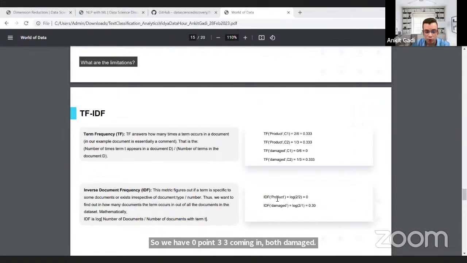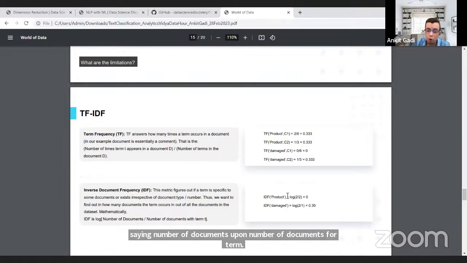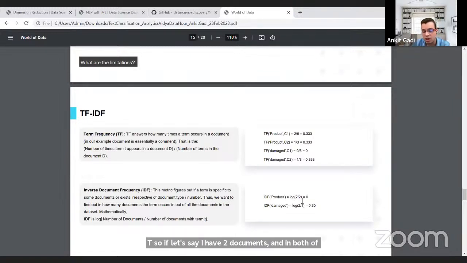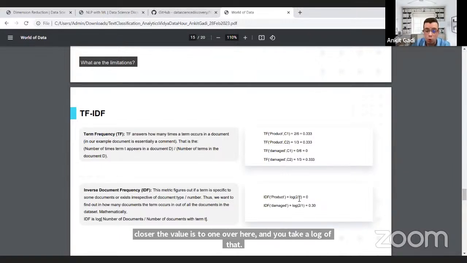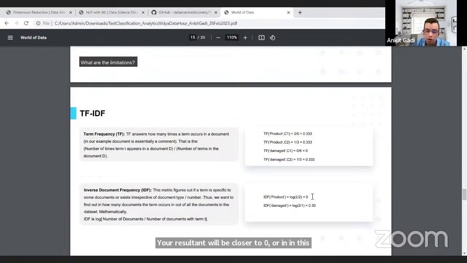Now we come to IDF. Okay. So for a second, just forget the log. It's basically saying number of documents upon number of documents with term t. So if, let's say, I have 2 documents, and in both of those documents the word product exists, I've done 2 by 2, right? Which is log of 1. Now, where does this log come in? Okay. So the closer the value is to 1 over here, and you take a log of that, your resultant will be closer to 0, or in this case, it's actually 0. So ultimately what we have done, if you think about it, by bringing things to a log scale, we have essentially penalized those words that frequently occur, right?